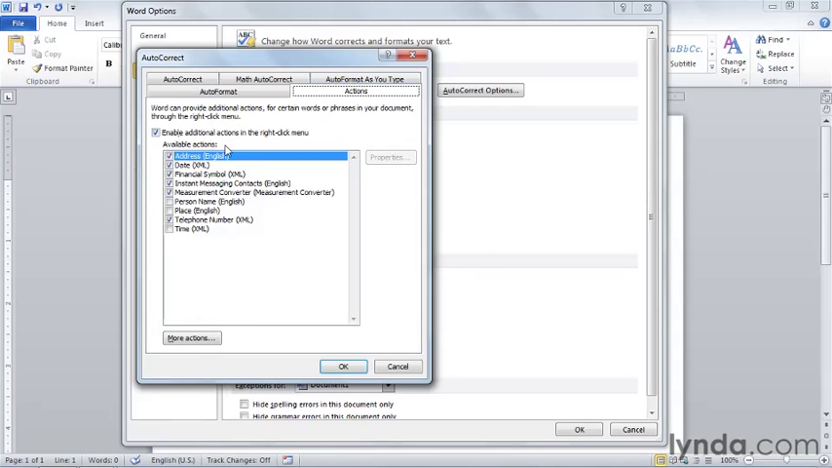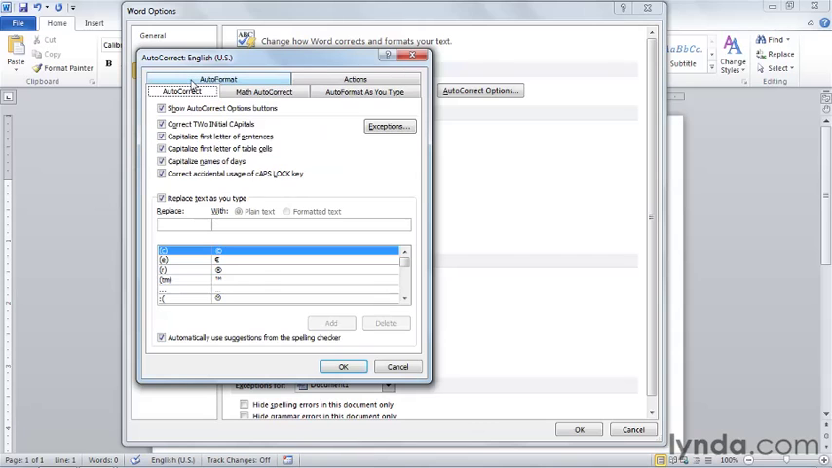So for example, if you type a financial symbol, a stock market ticker, and then you right-click on that, there might be a link that would allow you to go look for that stock online. These were called smart tags in prior versions of Word. Finally, AutoCorrect, which is the heart of the matter.